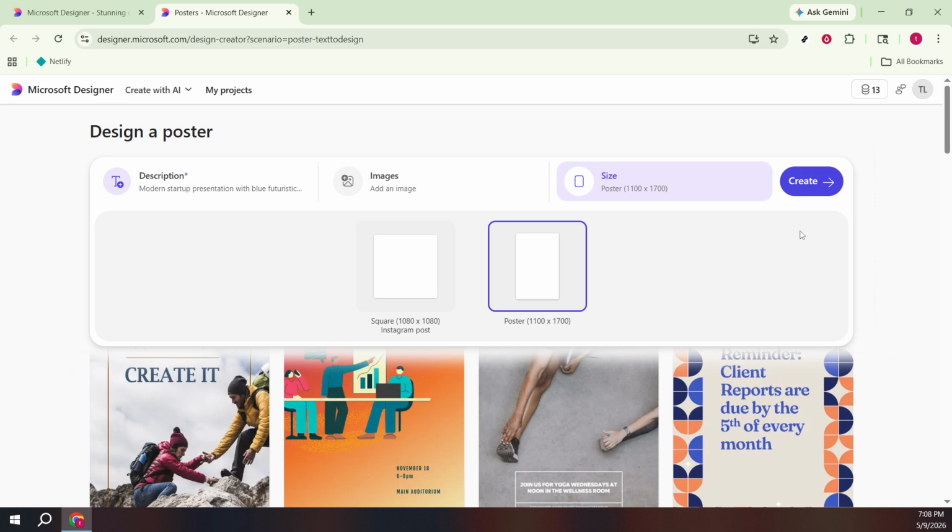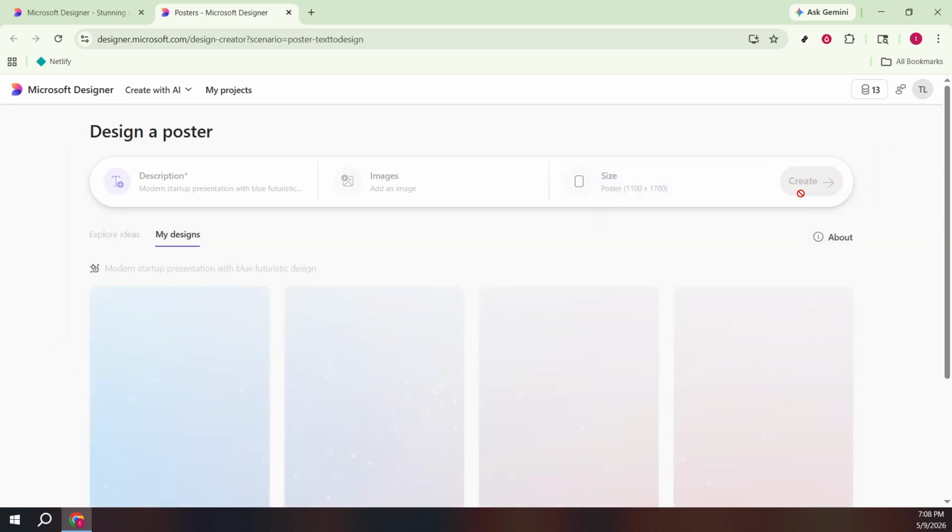Then, choose the size. For most slides, a widescreen 16:9 layout is ideal because it fits modern displays and presentation apps. If you're planning to show the slide on a different screen or embed it elsewhere, match the size to that destination so everything looks crisp. When you're ready, click Create.